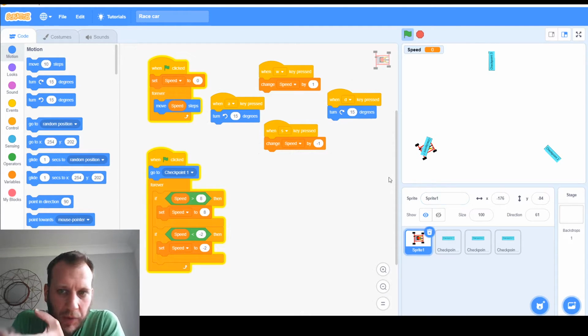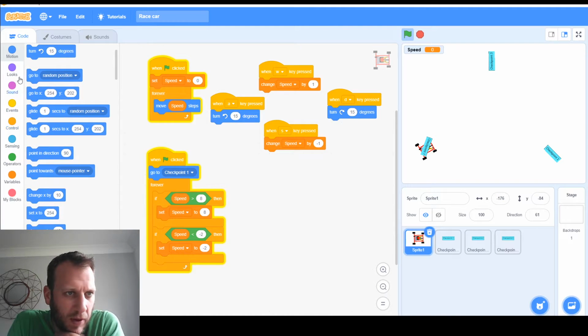He also needs to be on top because he's on top of the checkpoint. So let's move him to the top as well. That's a looks thing.